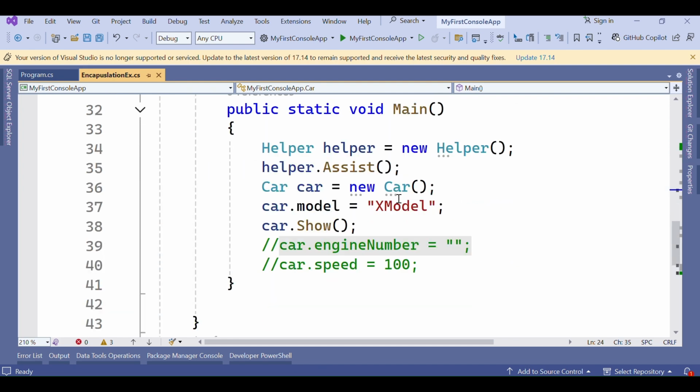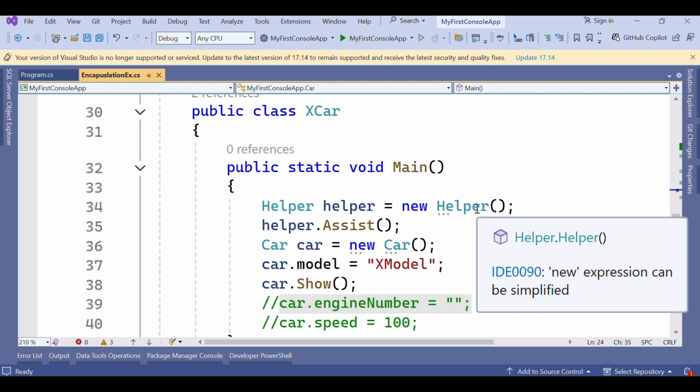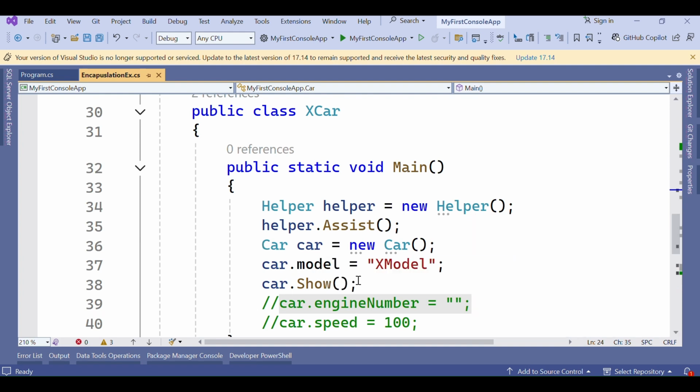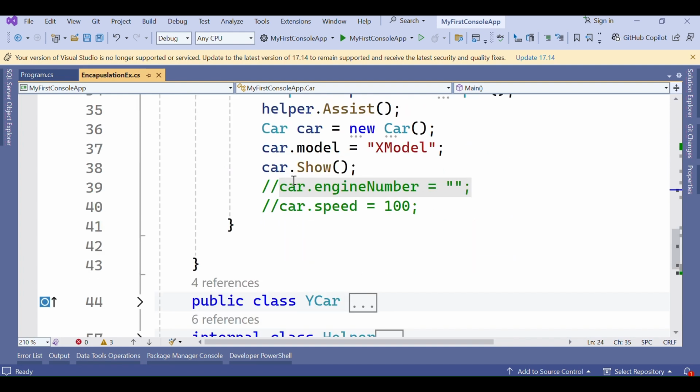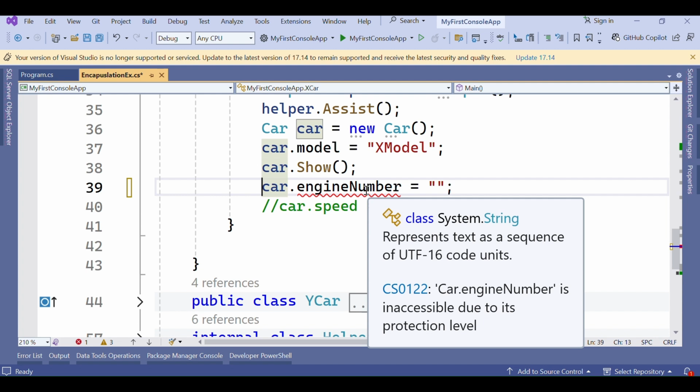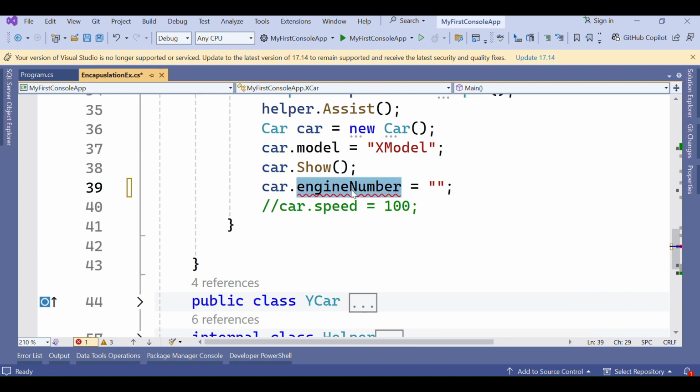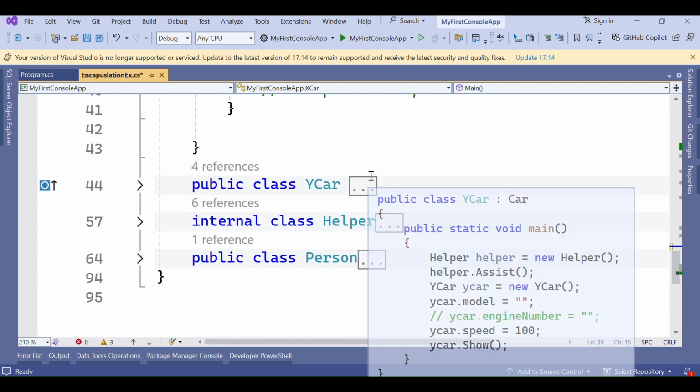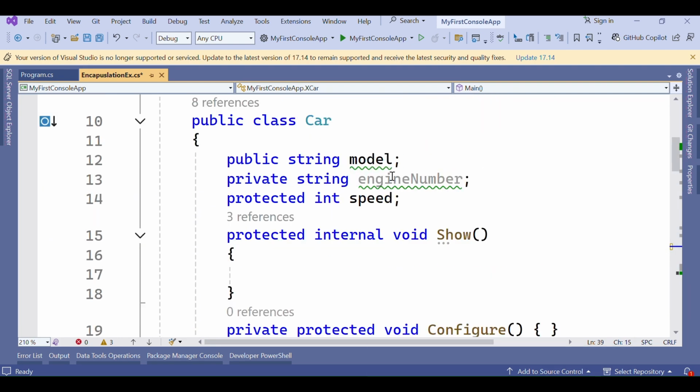But if I create another class called X car and I try to access this car dot engine number, it will not be accessible. I will uncomment this one. What it is saying: car dot engine number is inaccessible due to its protection level. So we have created a protection for this engine number, that is private. So we cannot access it outside the class. It is only accessible inside the same class, the containing class.